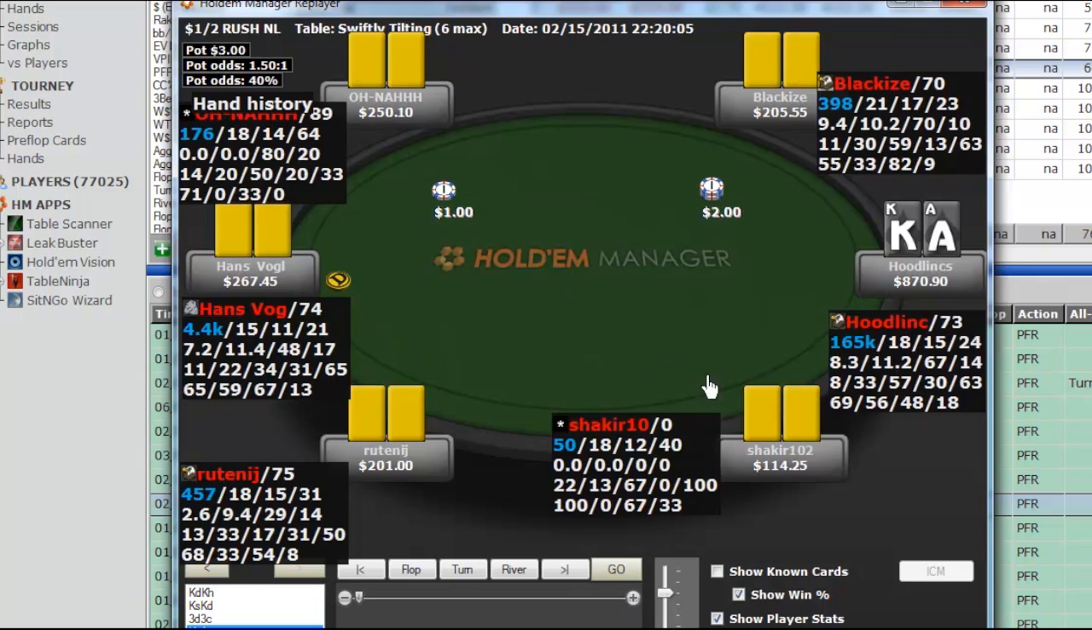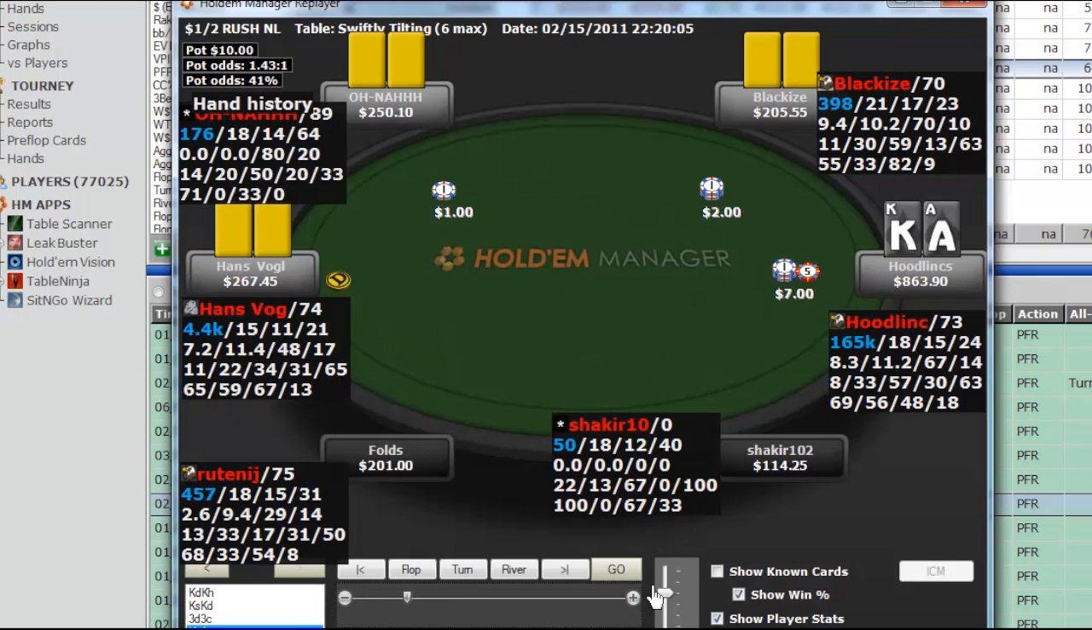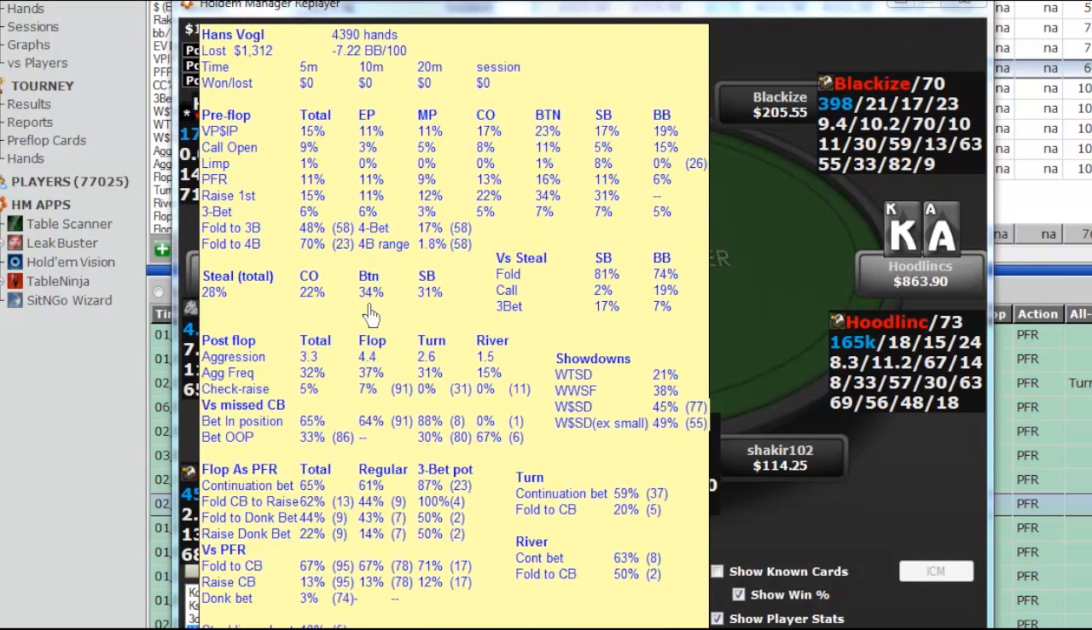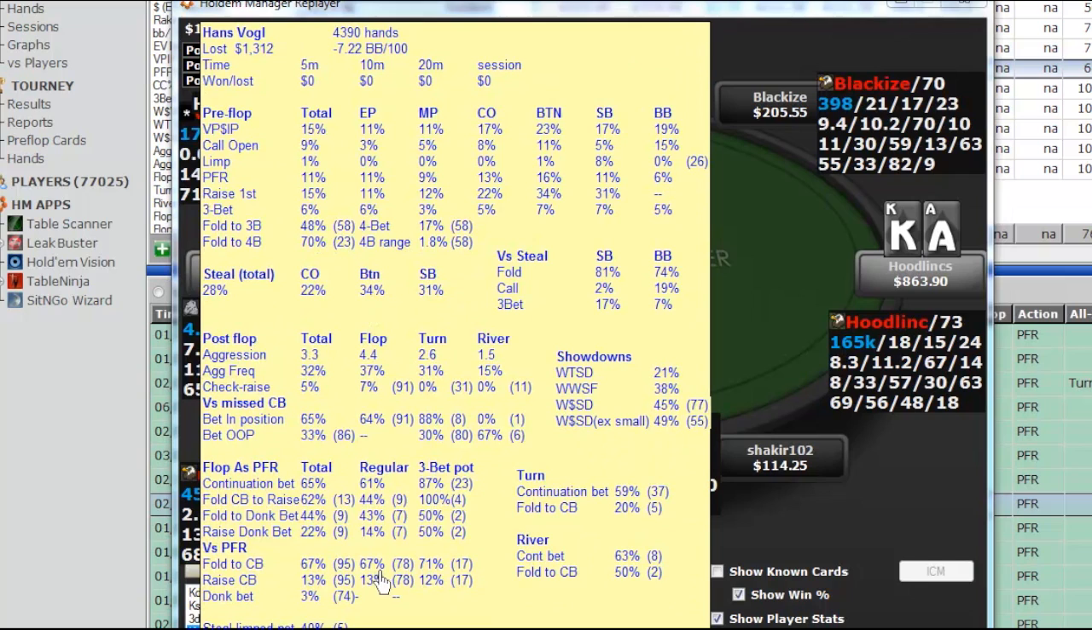which we'll see a good example of here, where I open under the gun and the button calls, and he's quite a tight regular, playing 15-11. He was a Full Tilt red name before it went down. We see a flop heads up, and it's jack 4-3. Now this guy wouldn't necessarily always c-bet this, but this guy has a really high fold to c-bet of 67.